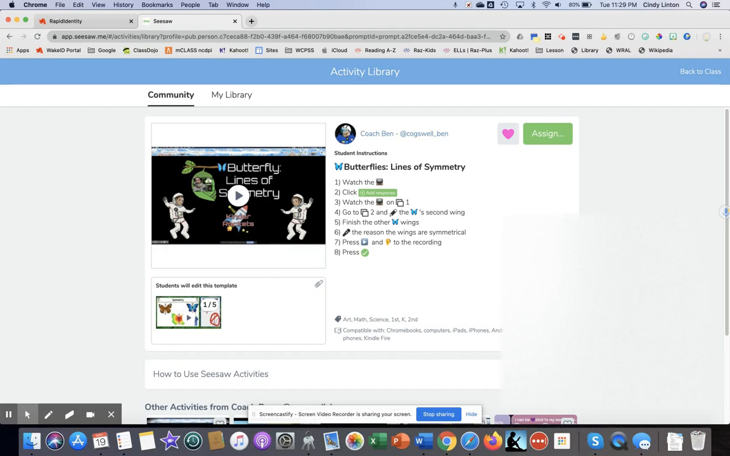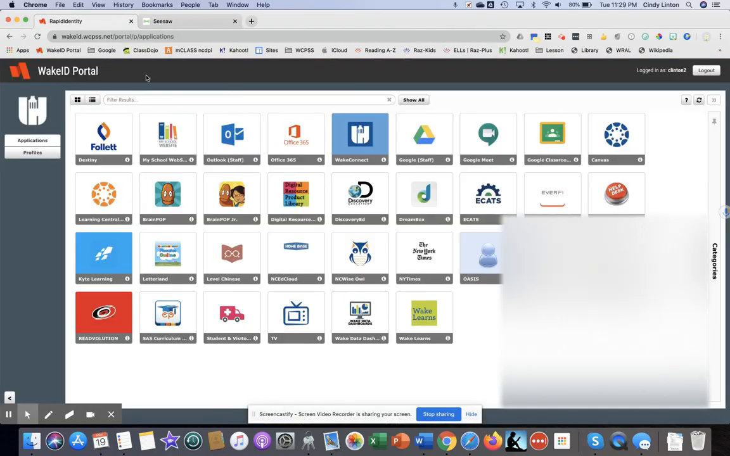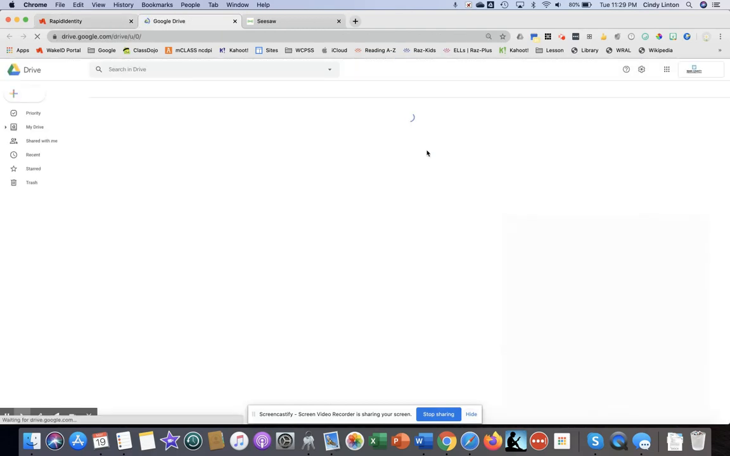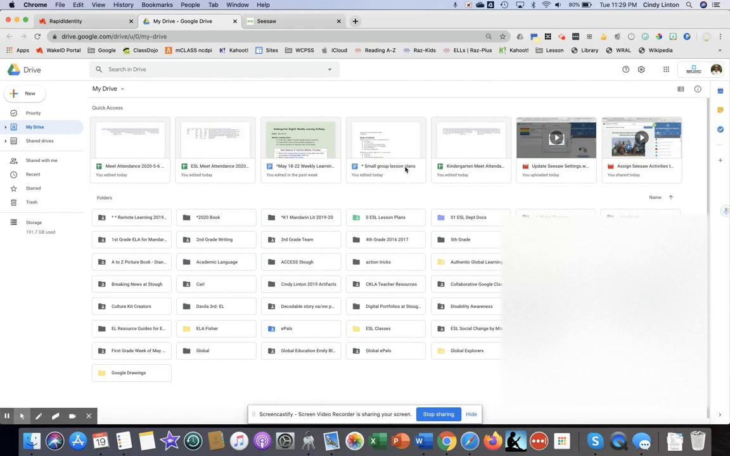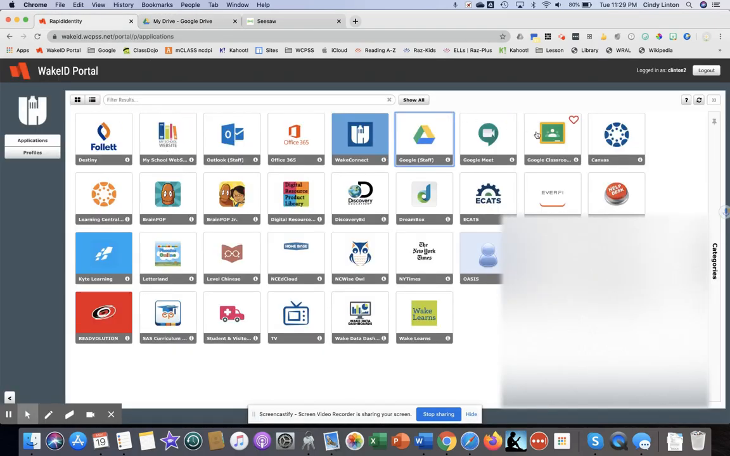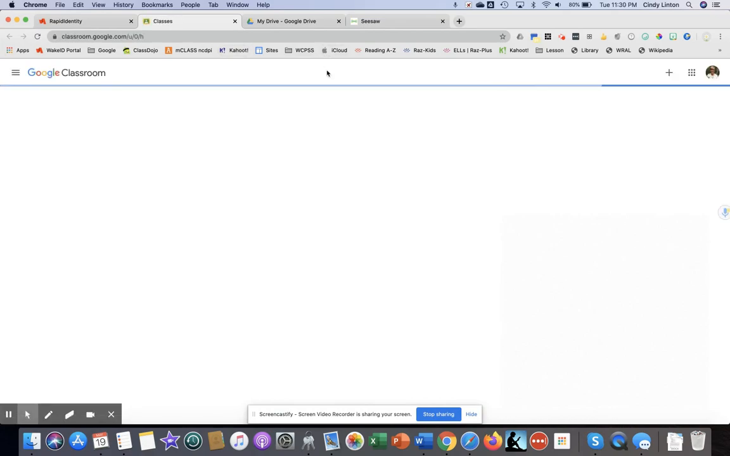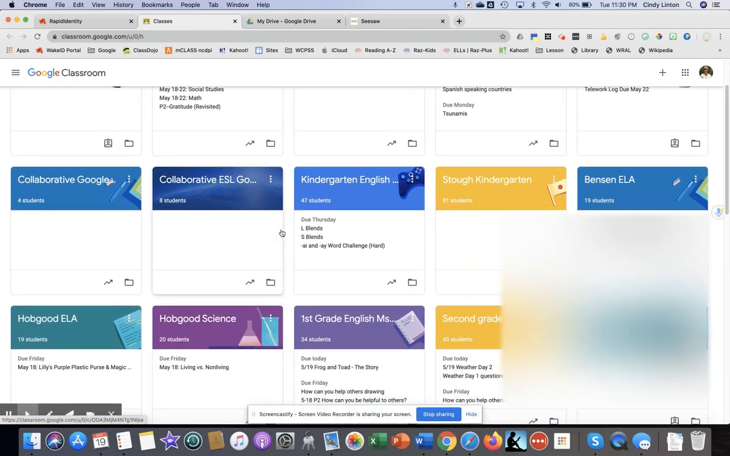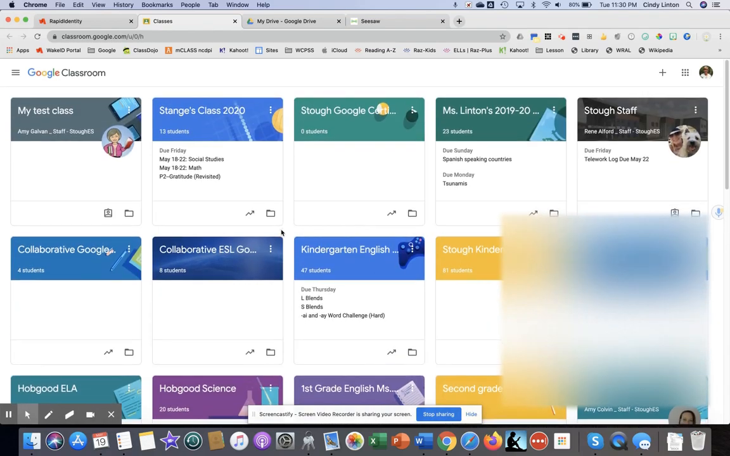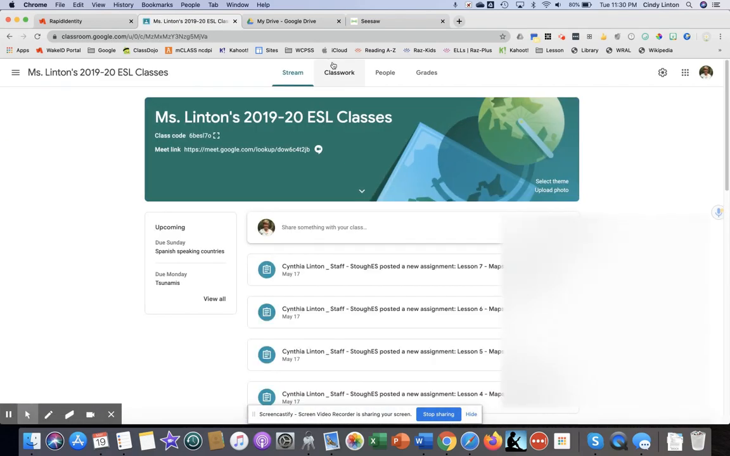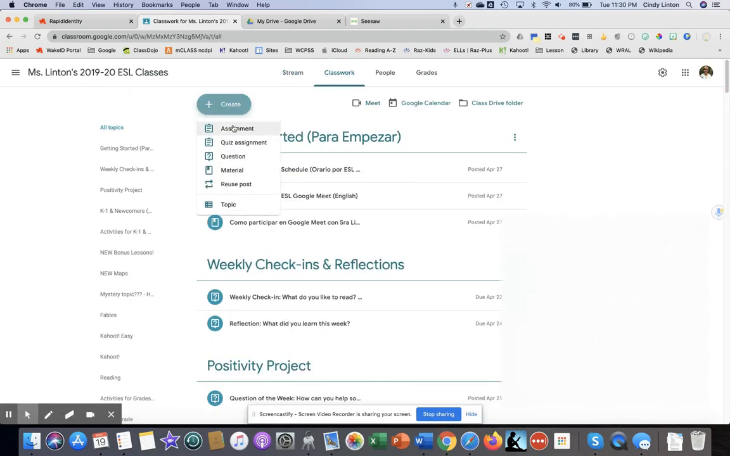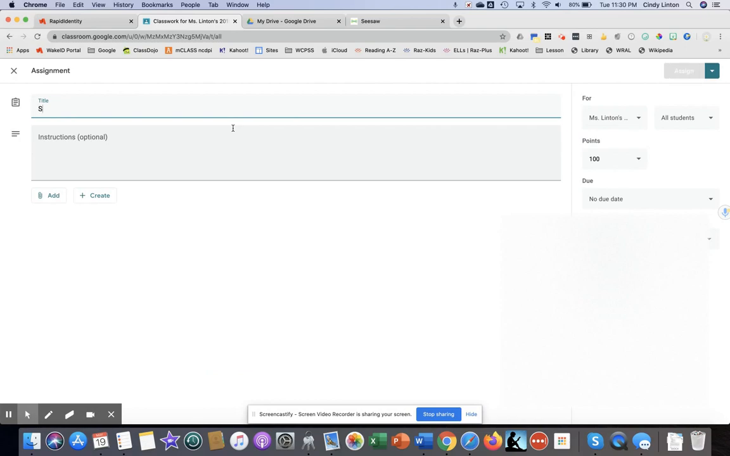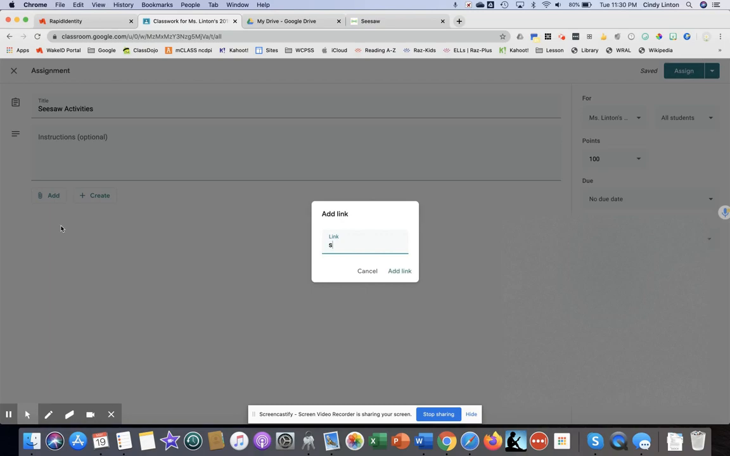The next thing I'm going to need to do is go to my Google Classroom. So I'm going to find the Google Classroom that's associated with this Seesaw account. Oops, sorry, wrong one. I need to go to Google Classroom. And I need to find my ESL class. Let's see here. They're right here. And we're going to go to classwork and create a new assignment. Okay, this assignment is going to be Seesaw activities. And I'm going to add a link to Seesaw here.